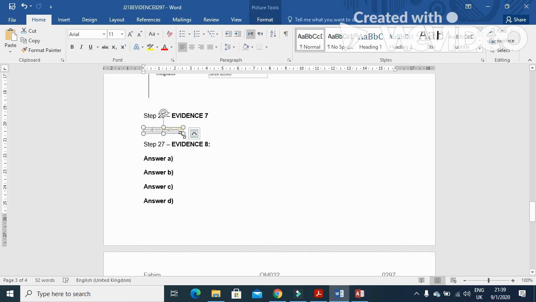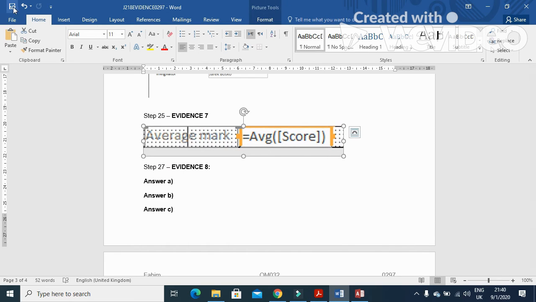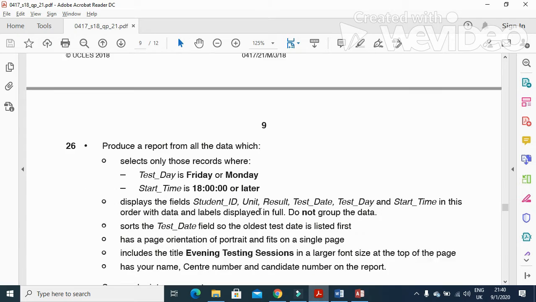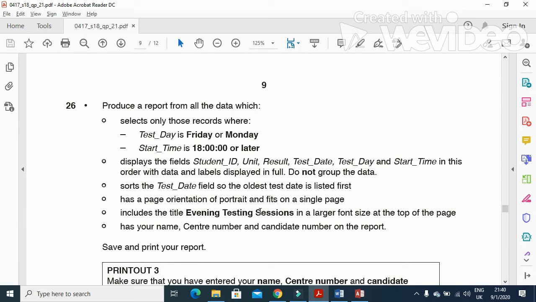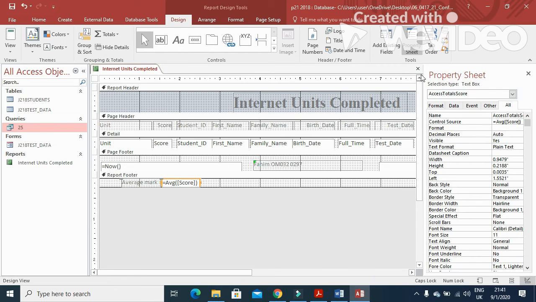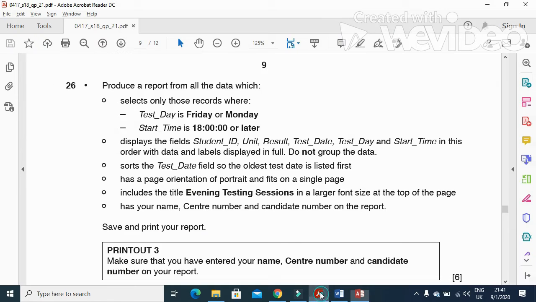Yeah, and now you just need to increase the size of the screenshot so it is very clearly visible. Step number 26 is to produce a report for all the data. So that's done from this report. We just close this one and now move forward to the next report.